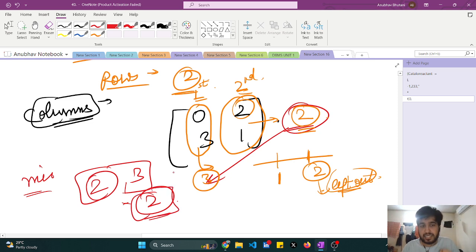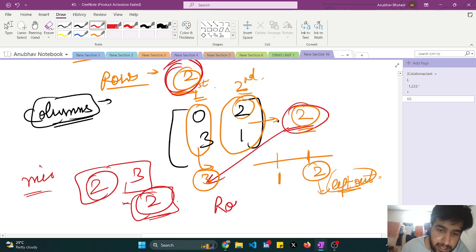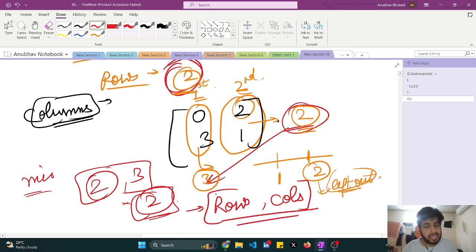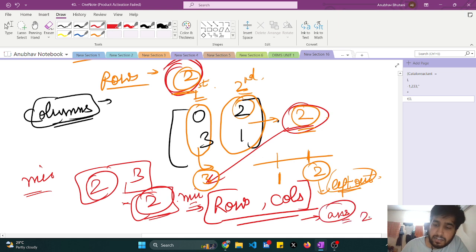So at last, I'll compare both the rows and the columns, whether I can fill a row first or whether I can fill a column first. I'll take the minimum of both of these values, and that would be my answer. In this case, the answer is going to be 2.